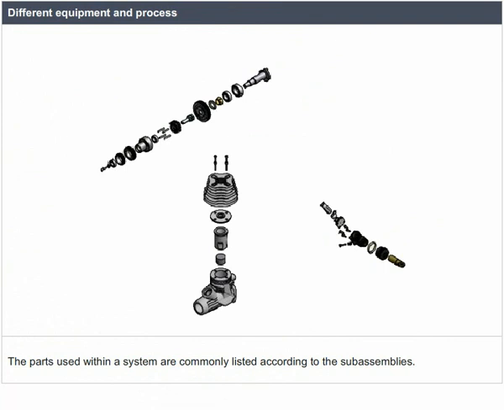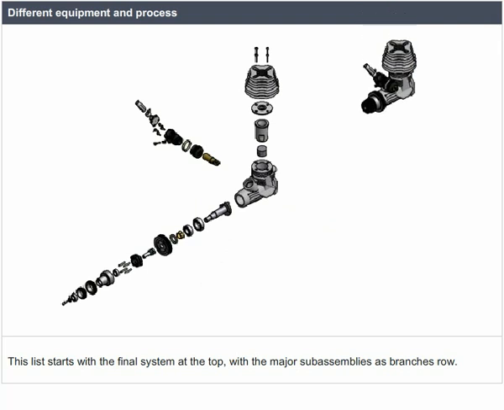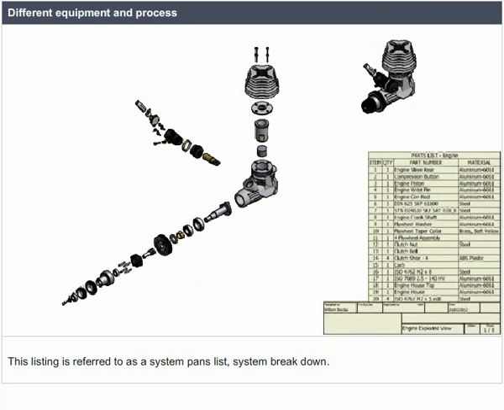The parts used within a system are commonly listed according to the sub-assemblies they make up. This list starts with the final system at the top, with the major sub-assemblies as branches below. These sub-assemblies then branch out further with their own sub-assemblies and components. This listing is referred to as the System Parts List.